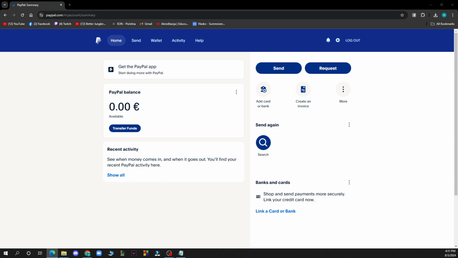Today I'll be showing you how to activate my PayPal account. So the first thing that you of course need to do is go to paypal.com or go to the Google Play Store or App Store and download the actual application. After that, you'll have a screen like this in front of you.